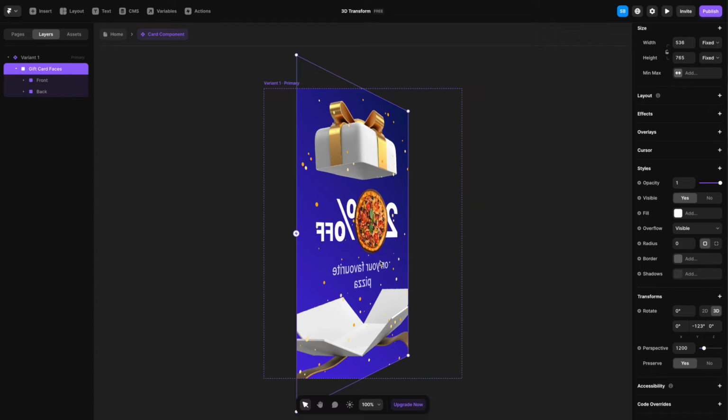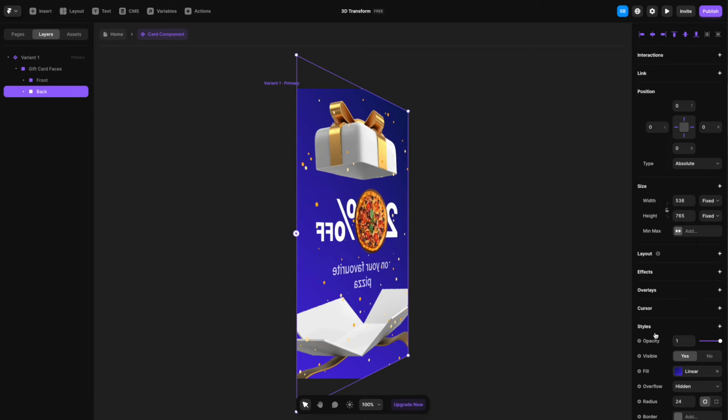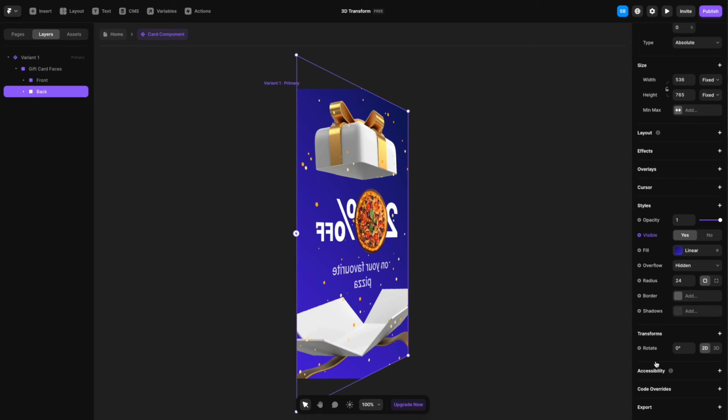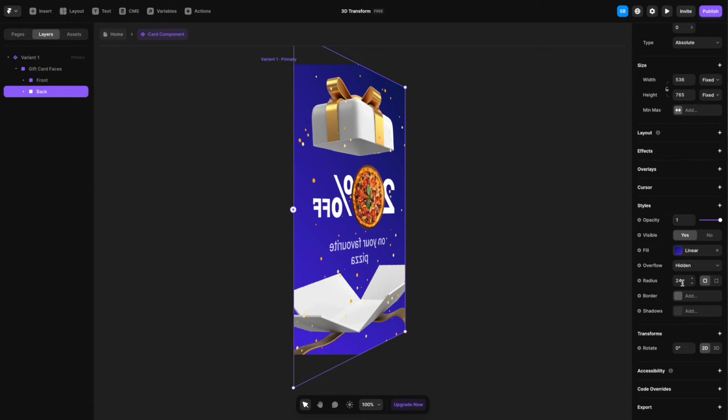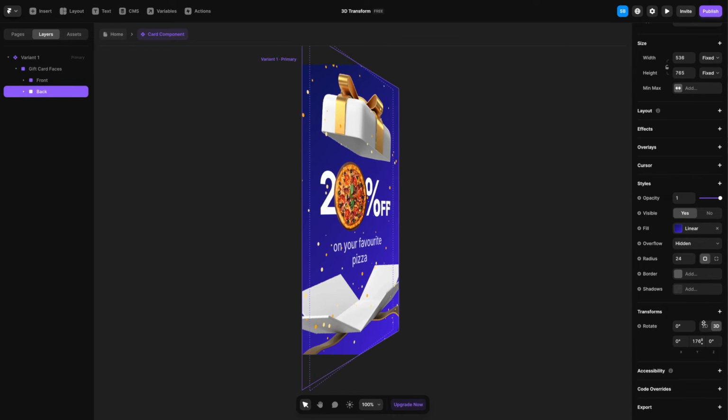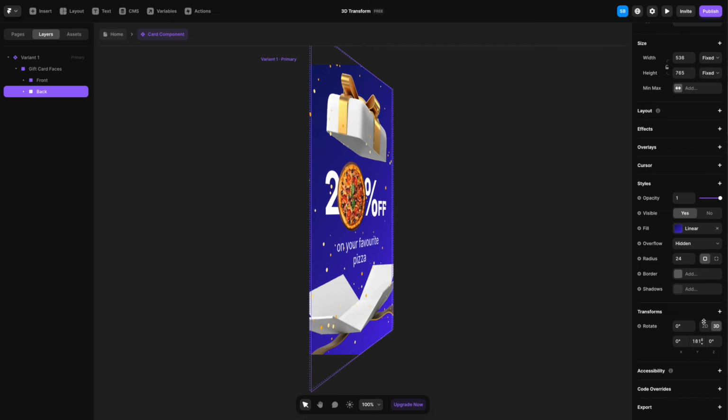So now you see, as soon as we turned on the Preserve 3D, we can see the backside of the card, but it is flipped the opposite side. So we'll have to go back to our back frame, and we'll have to add the rotation here. So what I'm going to do is go to transforms, change it to 3D, and change the value of the y-axis. So once that is done, you'll have your elements rightly placed in the right direction.